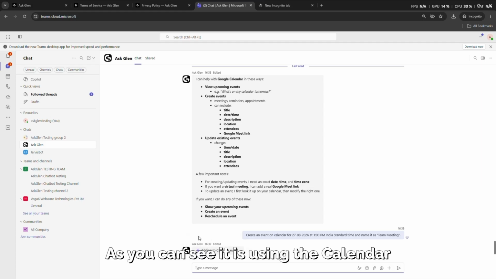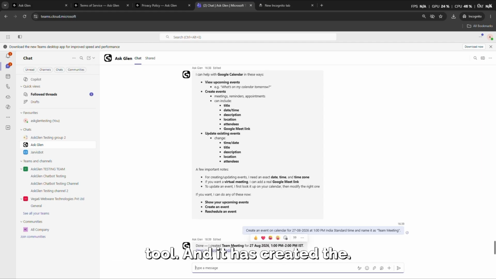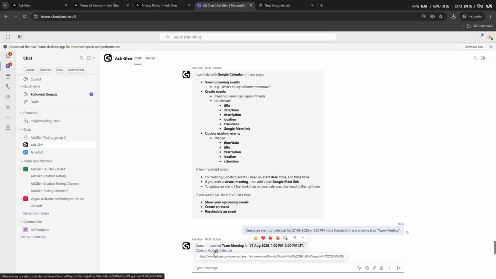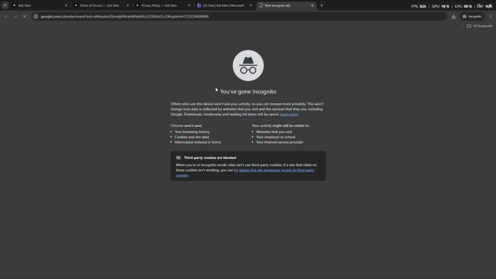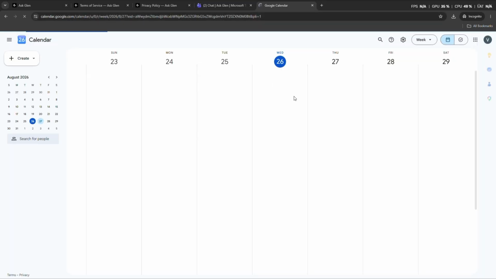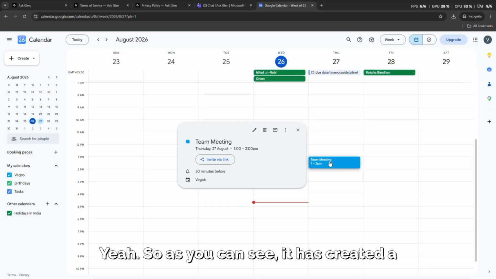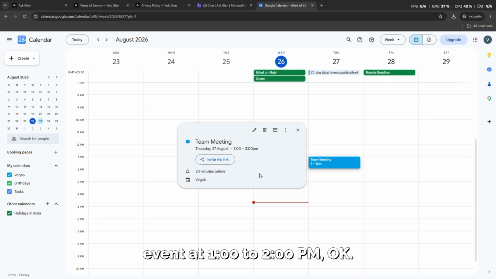As you can see, it is using the calendar tool, and it has created the event. I'll just copy it and paste it here. Yeah, so as you can see, it has created a event at 1 to 2 p.m.